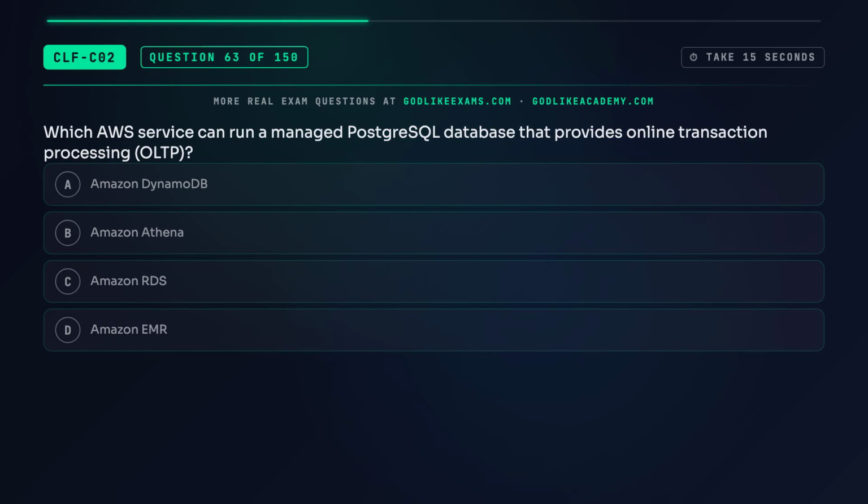Question 63. Which AWS service can run a managed Postgres database that provides online transaction processing, OLTP? Option A, Amazon DynamoDB. Option B, Amazon Athena. Option C, Amazon RDS. Option D, Amazon EMR.